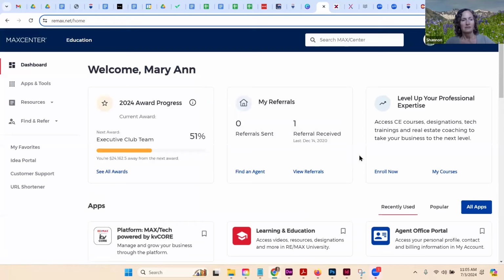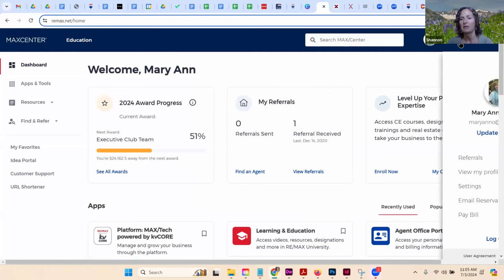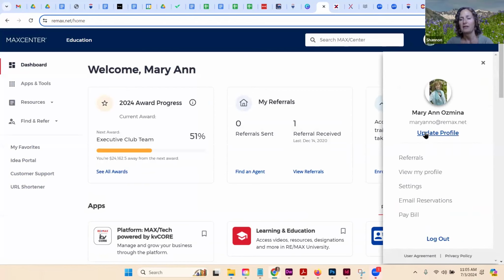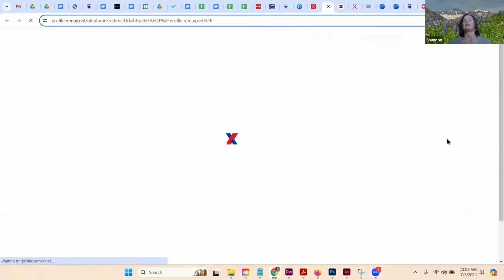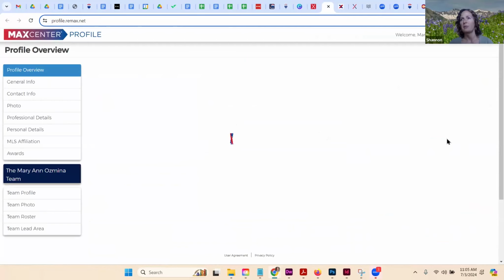So once you've logged in, you're going to get to the Max Center dashboard here. And we're going to go to the profile, and you get there by clicking on the hello. It'll have your name up the top there. And when you click on that, you'll see there's one big link right in the middle here to update your profile.